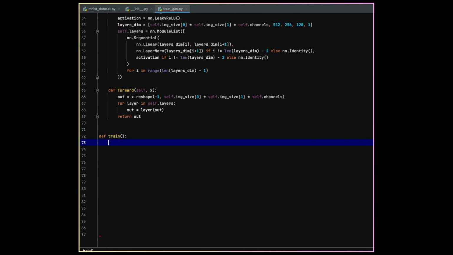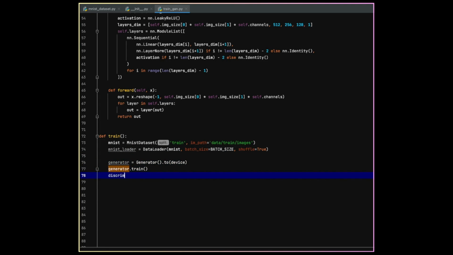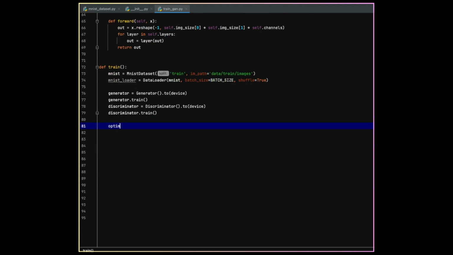This train function would encapsulate our entire training logic. The dataset class here just takes in the images from the directory and converts them to a tensor and scales them from -1 to 1 range. We then instantiate the generator and the discriminator models. We have two different optimizers for generator and discriminator, and for both, I use Adam.